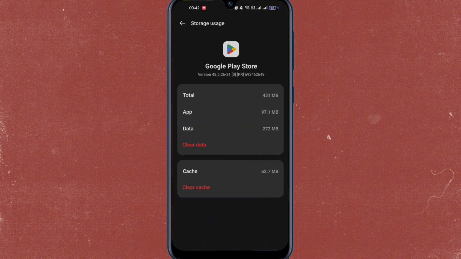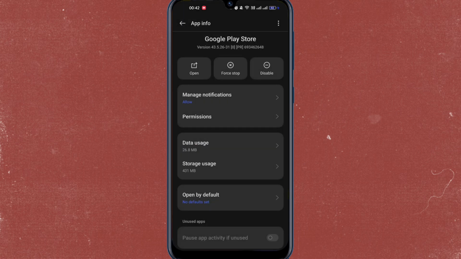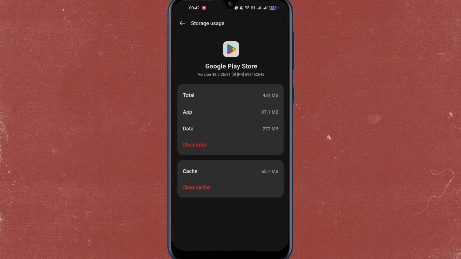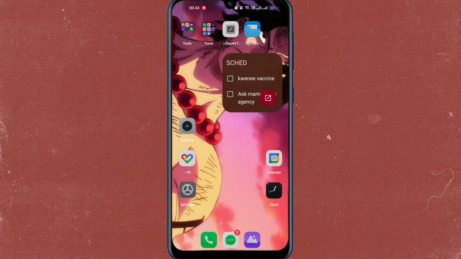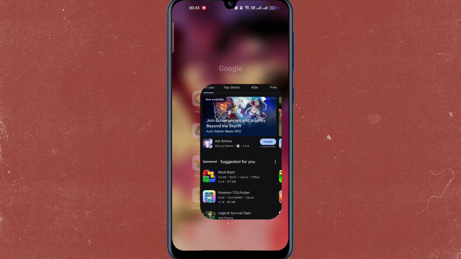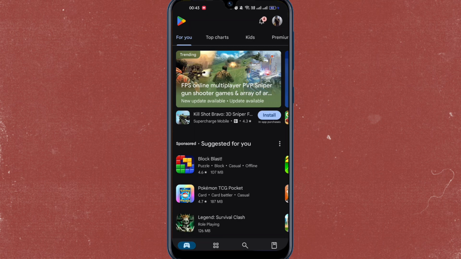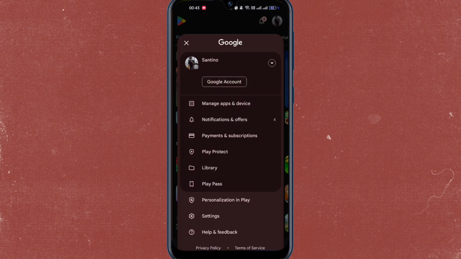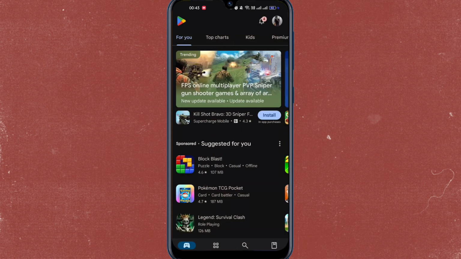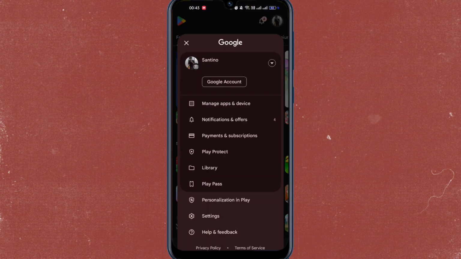From here, just go to storage usage and just clear cache or clear data. Again, we're gonna do it, clear cache. So once you're done doing that, go ahead and go back to your home and go to Play Store. Tap on your profile at the top right corner and then go to settings.